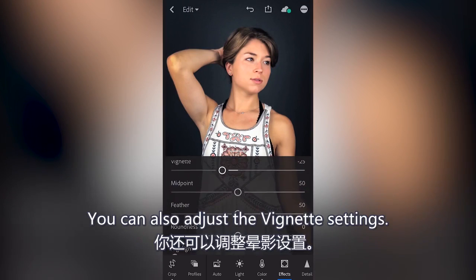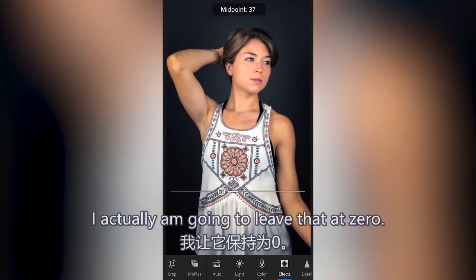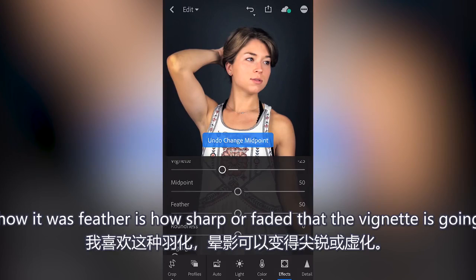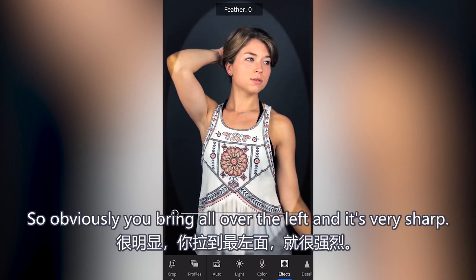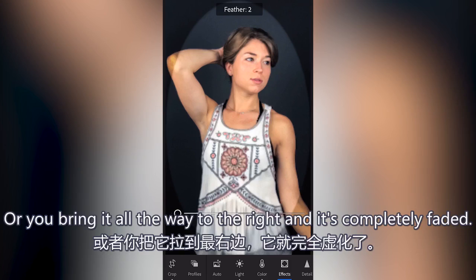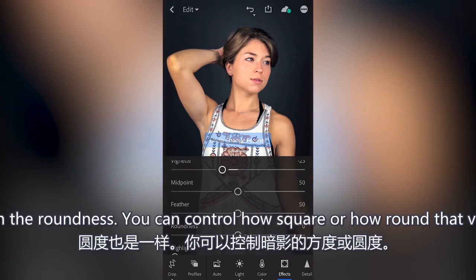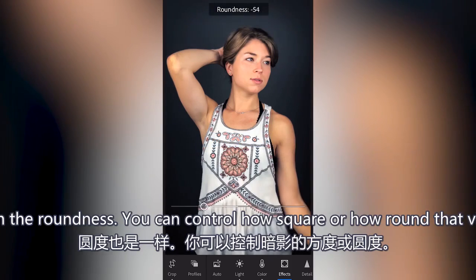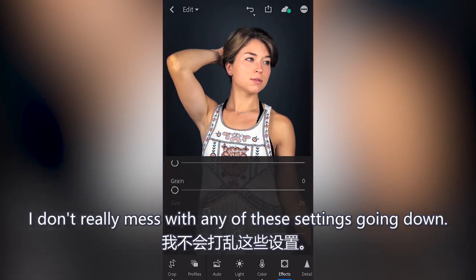And you can also adjust the vignette settings. So the midpoint will bring those edges all the way out to the corners, or it'll bring them all the way in. I actually am going to leave that at 0. I liked how it was. Feather is how sharp or faded the vignette is going to be. So obviously you bring it all the way to the left and it's very sharp, or you bring it all the way to the right and it's completely faded. So I'm actually going to leave it again at 0. I'm not going to mess with that. And same with roundness. You can control how square or how round that vignette is. I don't really mess with any of these settings going down.